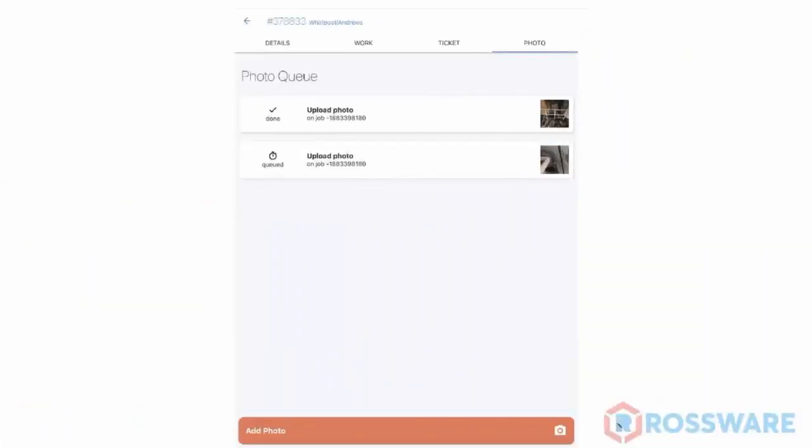So the next thing you're going to want to do, again, if you're moving something around, is take pictures. You can go to this photo tab and take pictures, and those will all be queued and ready to go when you're done with the job. These become a permanent part of the job record, protecting you and the customer legally from whatever may come up. And it protects your technicians too.